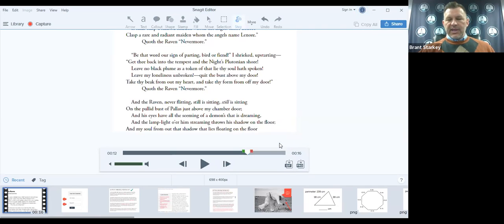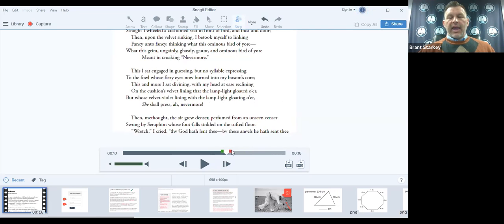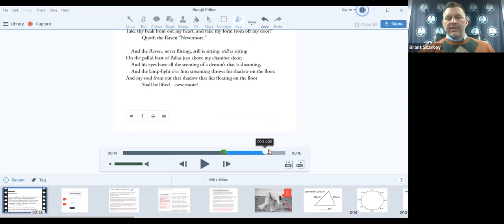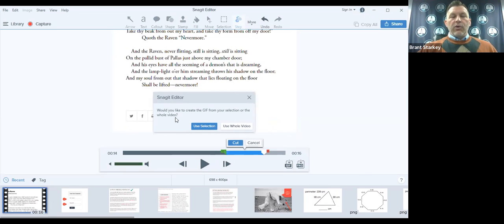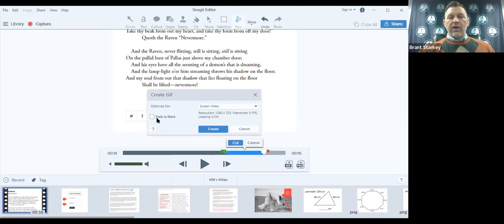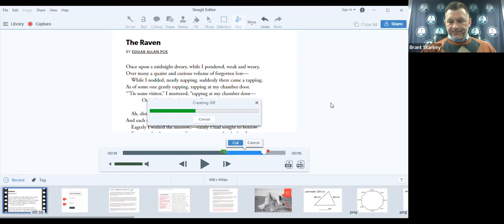So what I'm going to do is I'm going to hit cancel. So I'm going to drag my progress bar here, and I'm going to take the red section and drag, and it gives me this part of the video. If you come down here and click GIF, would you like to create the GIF? You can use the whole video or use just what's selected. So if you click use selection, you have the option to fade it to black when it's done. But if you don't want that, you don't have to click it. So then go ahead and click create. It's creating the GIF.